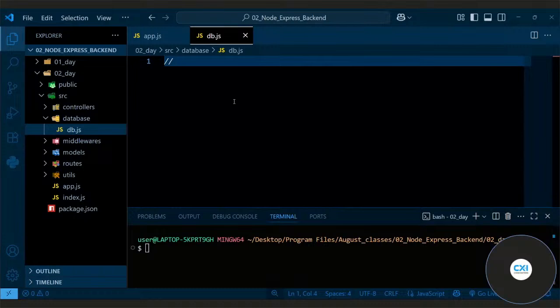But for connecting the database, we have to install a package. Can anybody tell me, guys, what is the package name? Using a package, we will connect our database with our server. So anybody, please tell me the package name. See, the package name is Mongoose, right? Using Mongoose, we can establish the connection between the database and the server. It will act like a bridge between our server and the database.